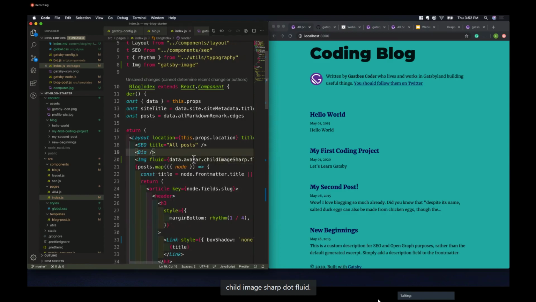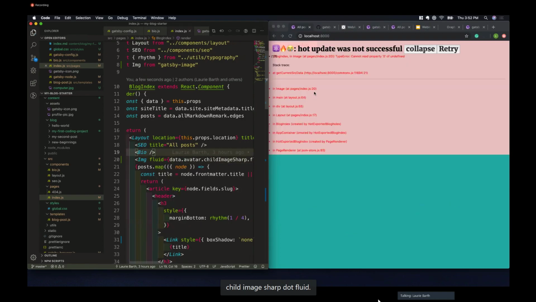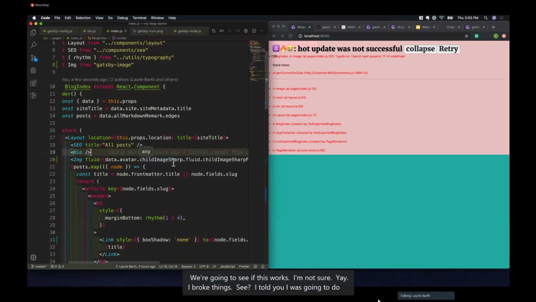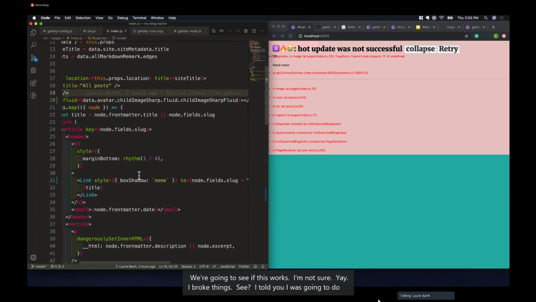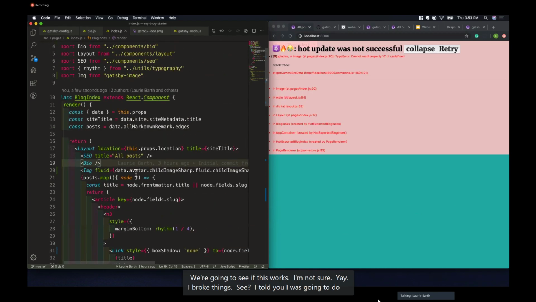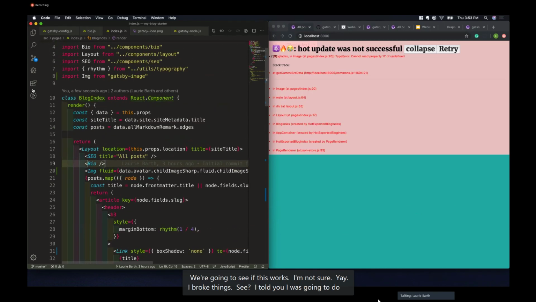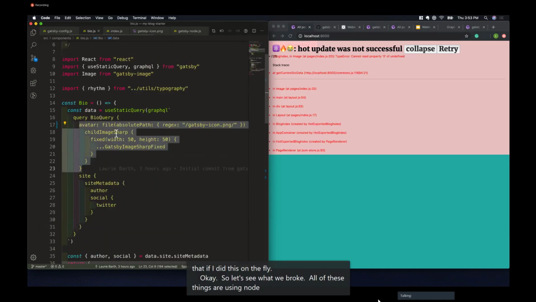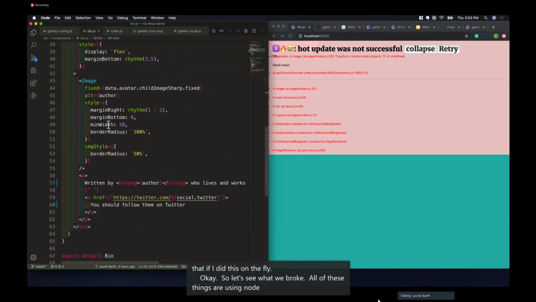We're going to see if this works. I'm not sure. Yay, I broke things. See, I told you I was going to do that if I did this on the fly. Okay, so let's see what we broke. All of these things are using node.frontmatter. What does bio use when it does this? And can we steal it?